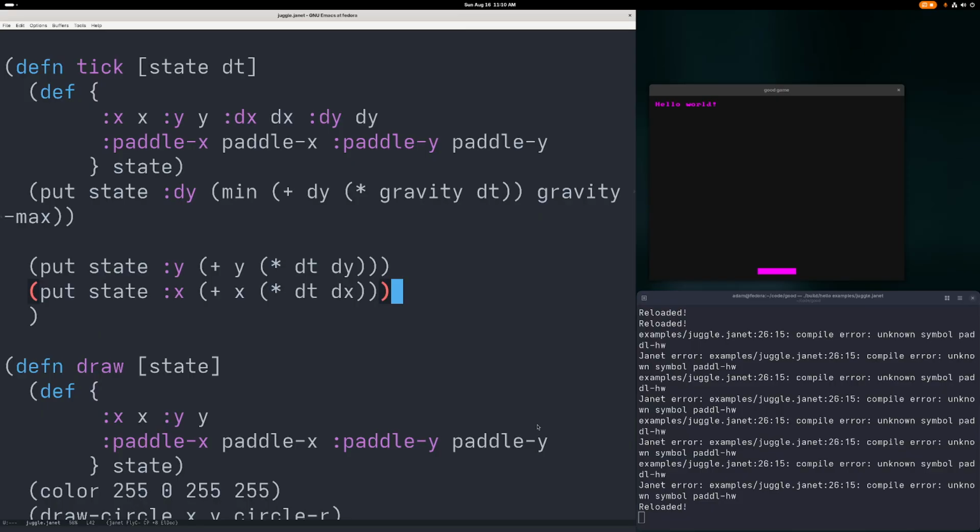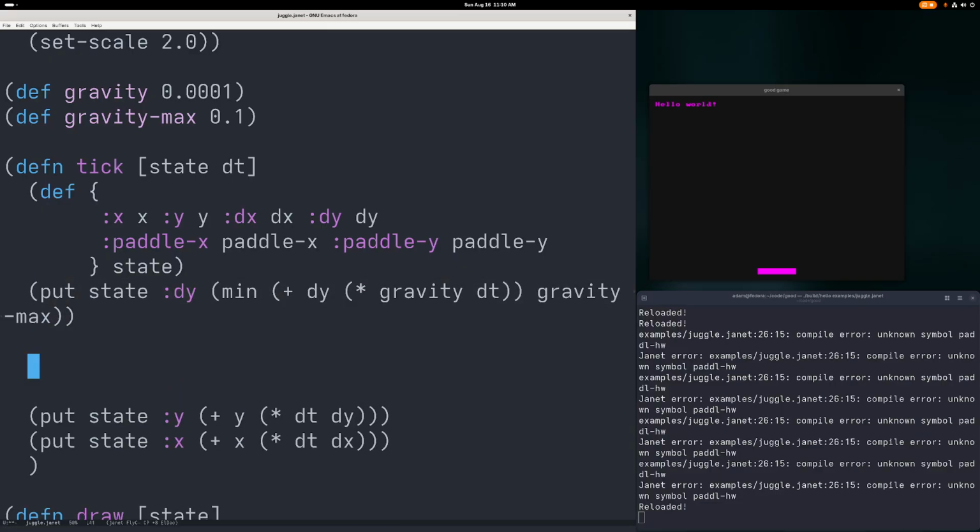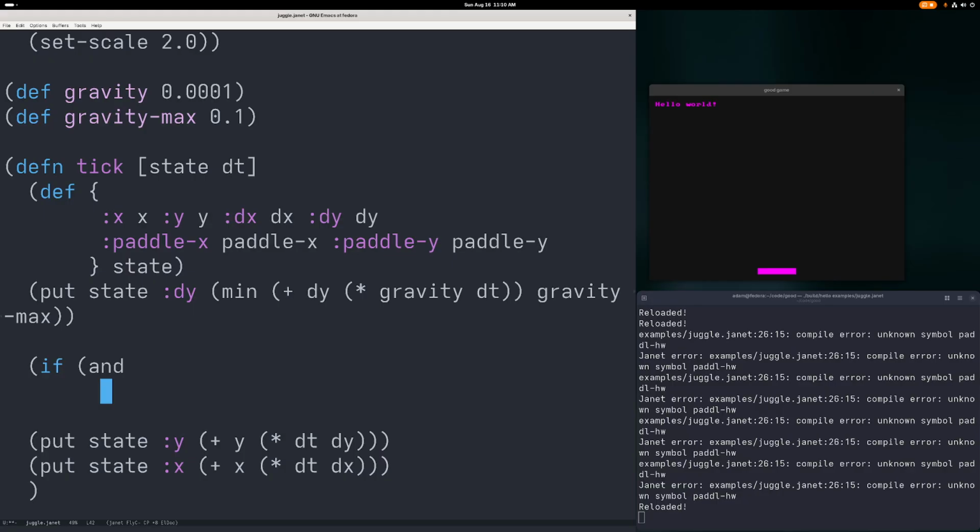So now that we have a gravity, we should be able to apply this gravity all the time. But then if we've collided with the paddle, we could change our delta y to be a negative number, which will make our ball go up again. Seems like an okay way to do it. There may be a better way, but this is the way that makes sense to me. So we want to check if we hit. I think we're going to need a few conditions for that.